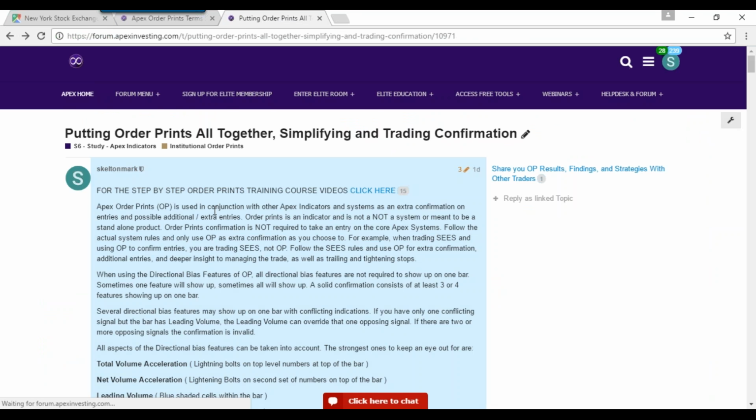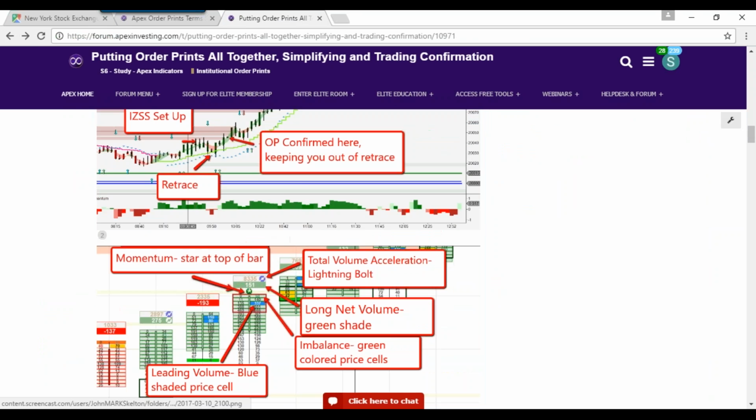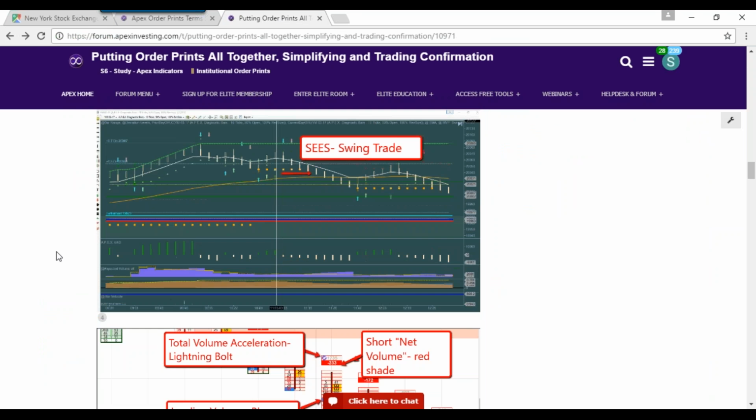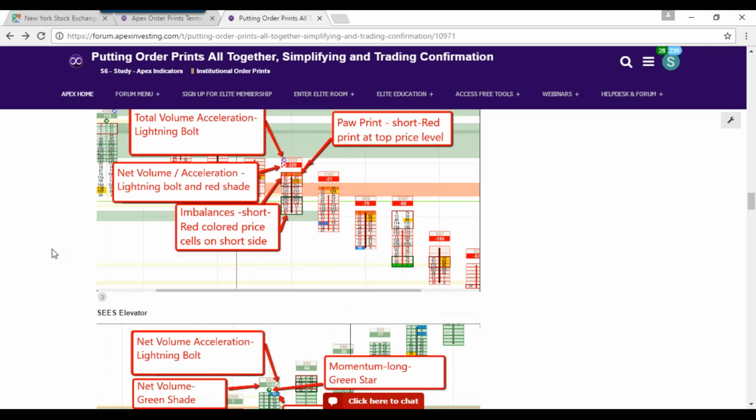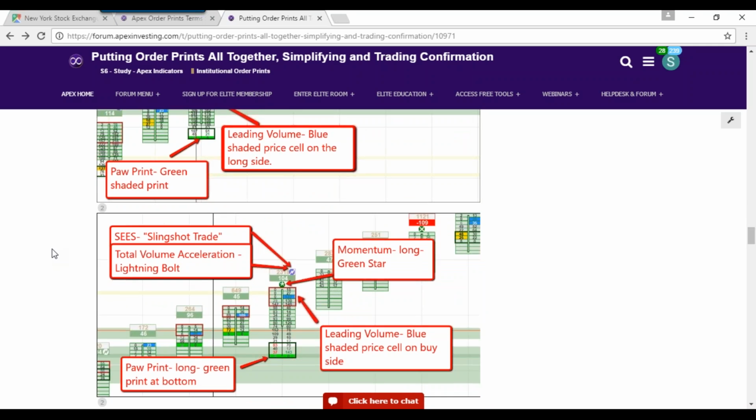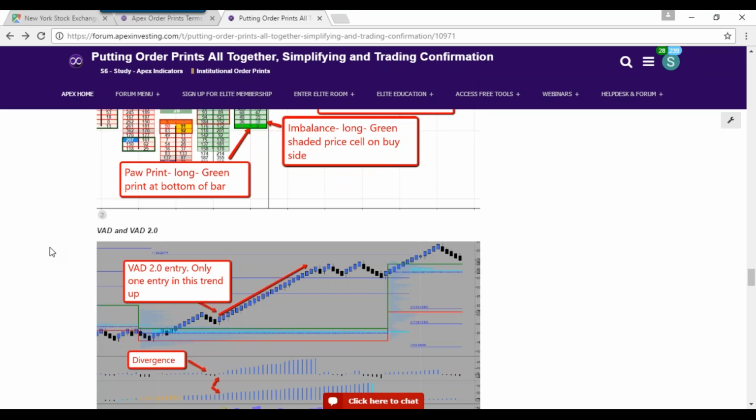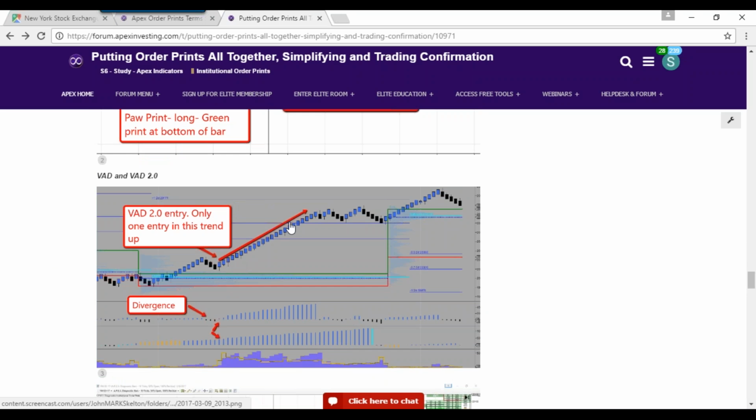Okay, so even when you miss an initial entry on something, like on VAD, you can then combine certain aspects of C's to VAD. Hey, I missed the initial entry getting me into that long trend, but is there going to be some slings in there? Is there going to be some elevators in there, right?